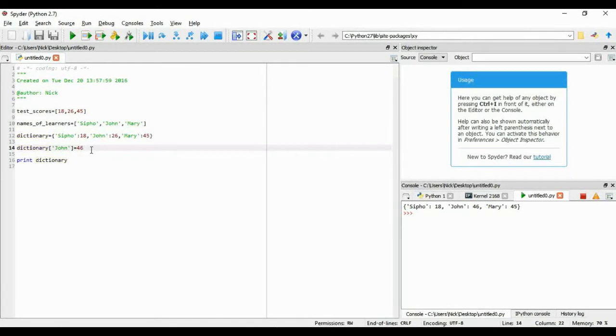We can also append to our dictionary, and the way in which we do that, say for example we want to add another learner called Lerato.